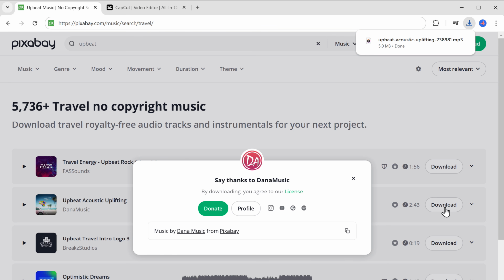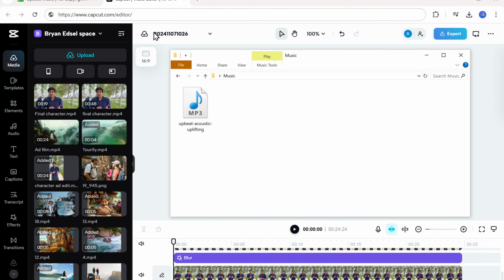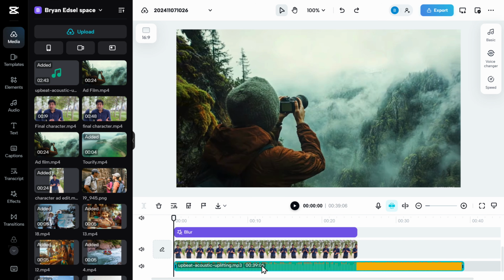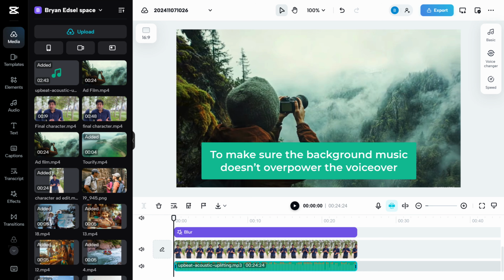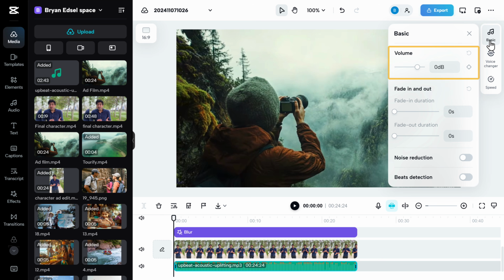computer. Now to add it to our video, let's head back to CapCut and drag and drop the music file into the editing area and adjust its length to fit the video. To make sure the background music doesn't overpower the voiceover, go to the sound settings and lower the volume. So let's play the video again.